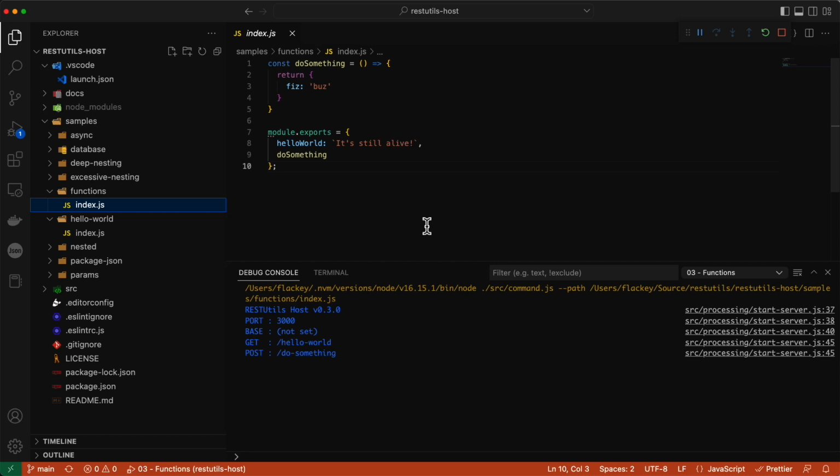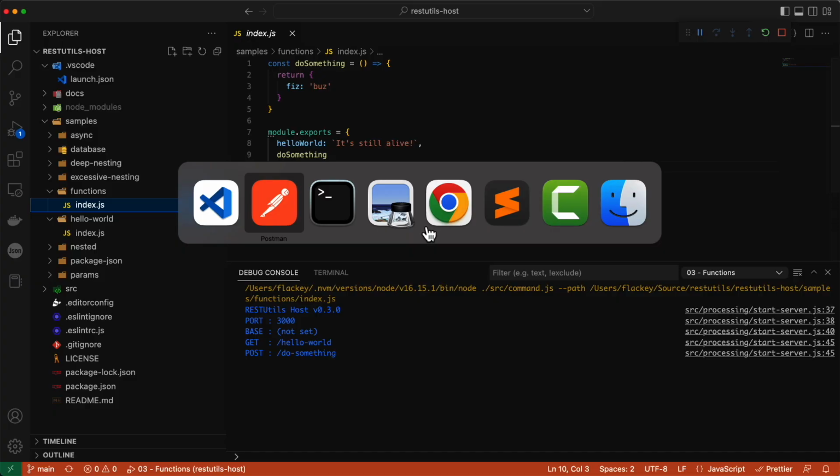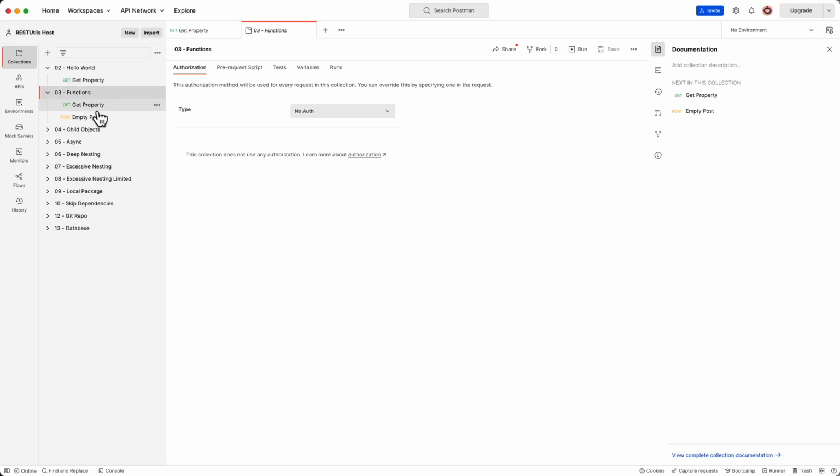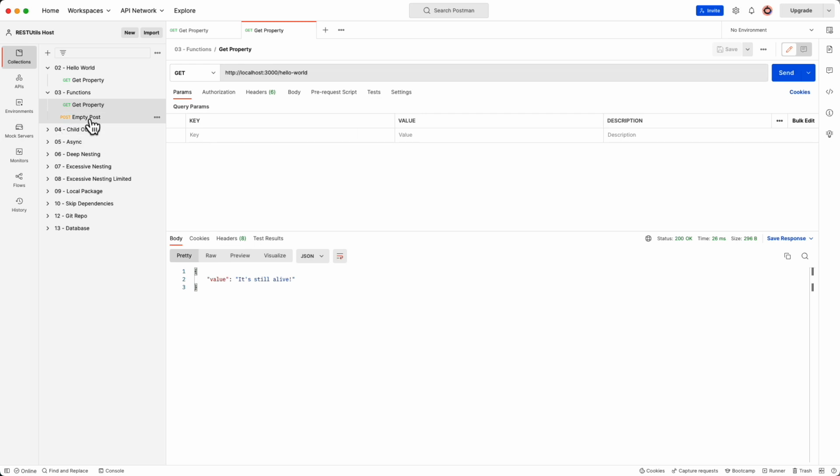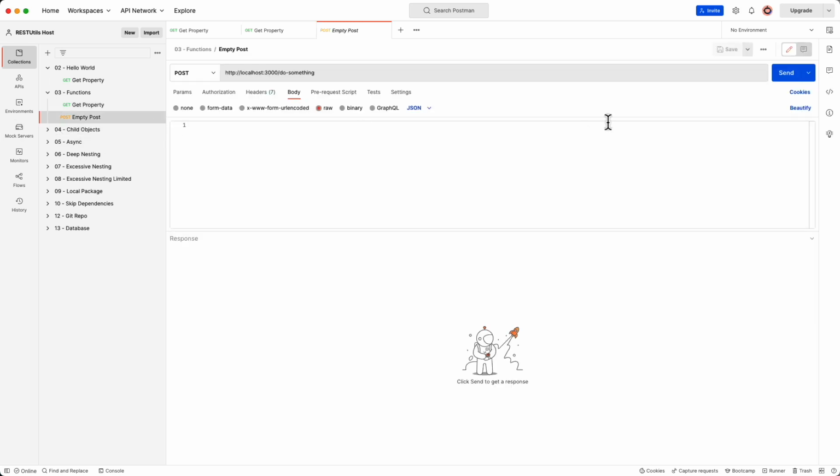Anyway, as you can see down below in the debug console, we now have 2 operations. One is a get, one is a post. The get is that same Hello World, and then the post is do something. So let's go over here to that example, and we'll call the getter, still alive. Let's call the post. Now this post is not being sent anything in the body, it's completely empty.